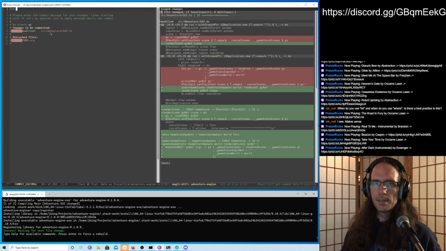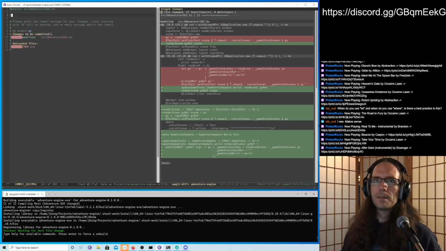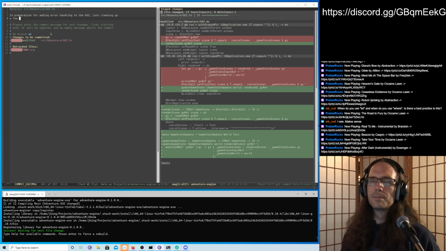When applied, this will refactor, in preparation for adding error handling to the GUI, just cleaning up some small stuff to prevent errors.